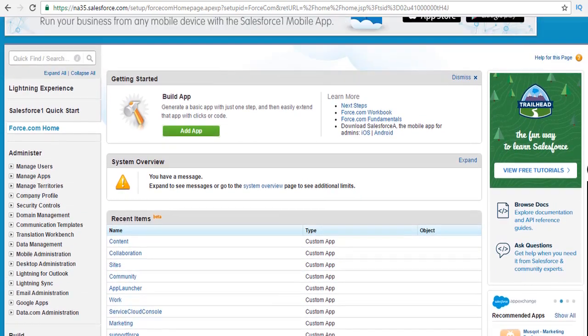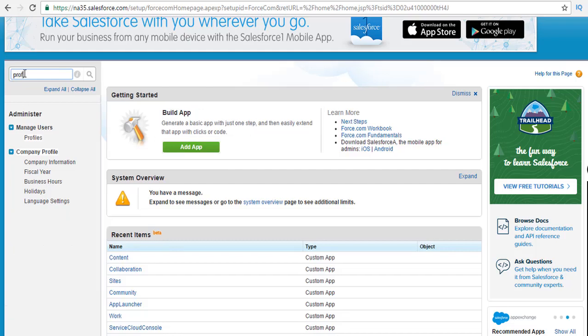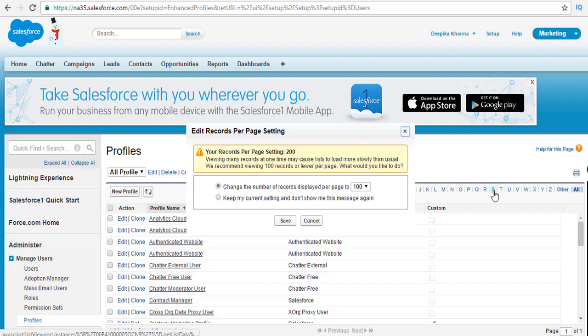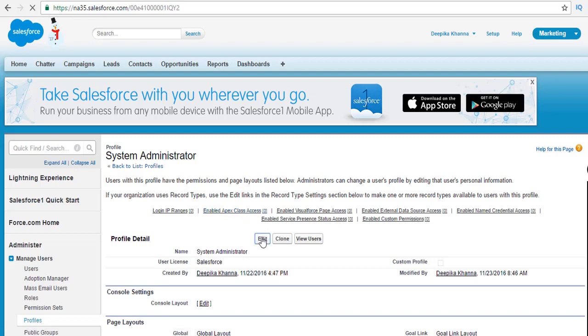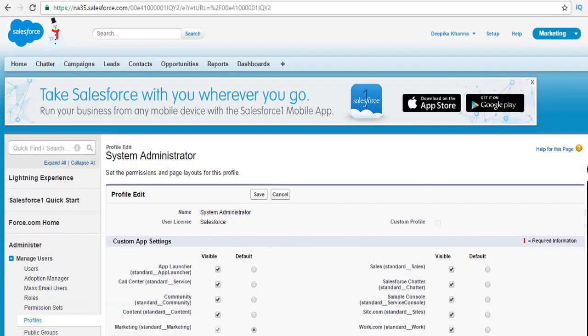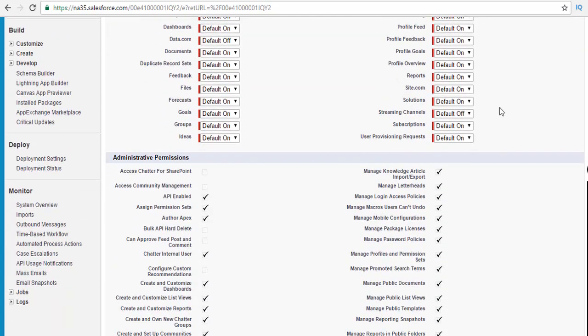So now if I wanted to go back and look at the profile one more time, you can click on the profiles here under manage users and go back to your system admin profile. So I'm going to click on the system admin, and if I wanted to edit it, you can click on the edit button. So these are the things that you can do through the profile.